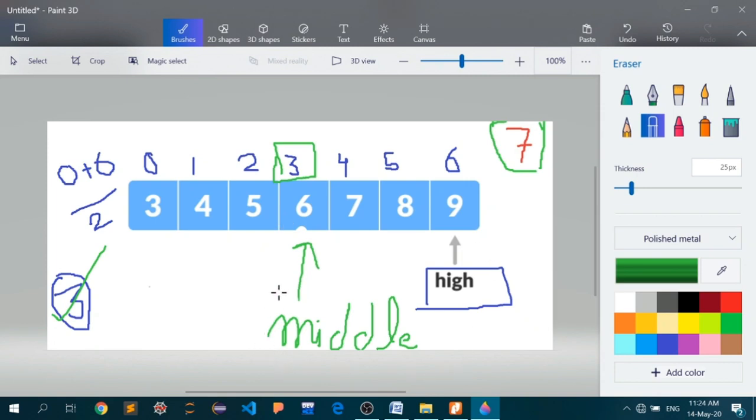Now the mid variable actually contains the index of the middle value. That middle index is 3. Now my low value should be equal to middle plus 1. Middle is 3, plus 1 will be equal to 4. So my low is now here. This is my new low.